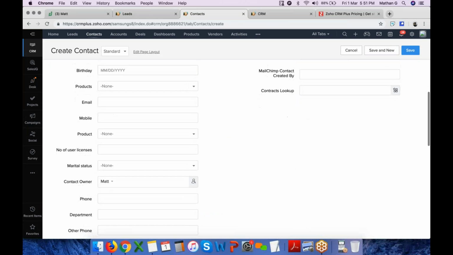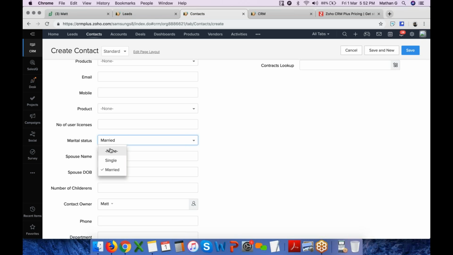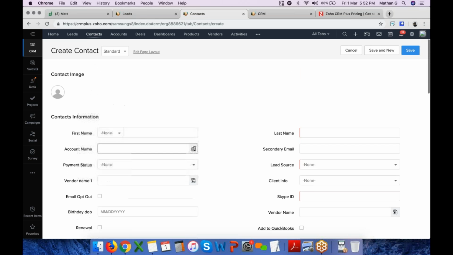So I have created some conditional fields here. Say, for example, when you choose marital status as single, nothing will happen. When you choose married, you get to see certain fields popping up, like spouse name, spouse date of birth, number of children. So we have conditional fields also.